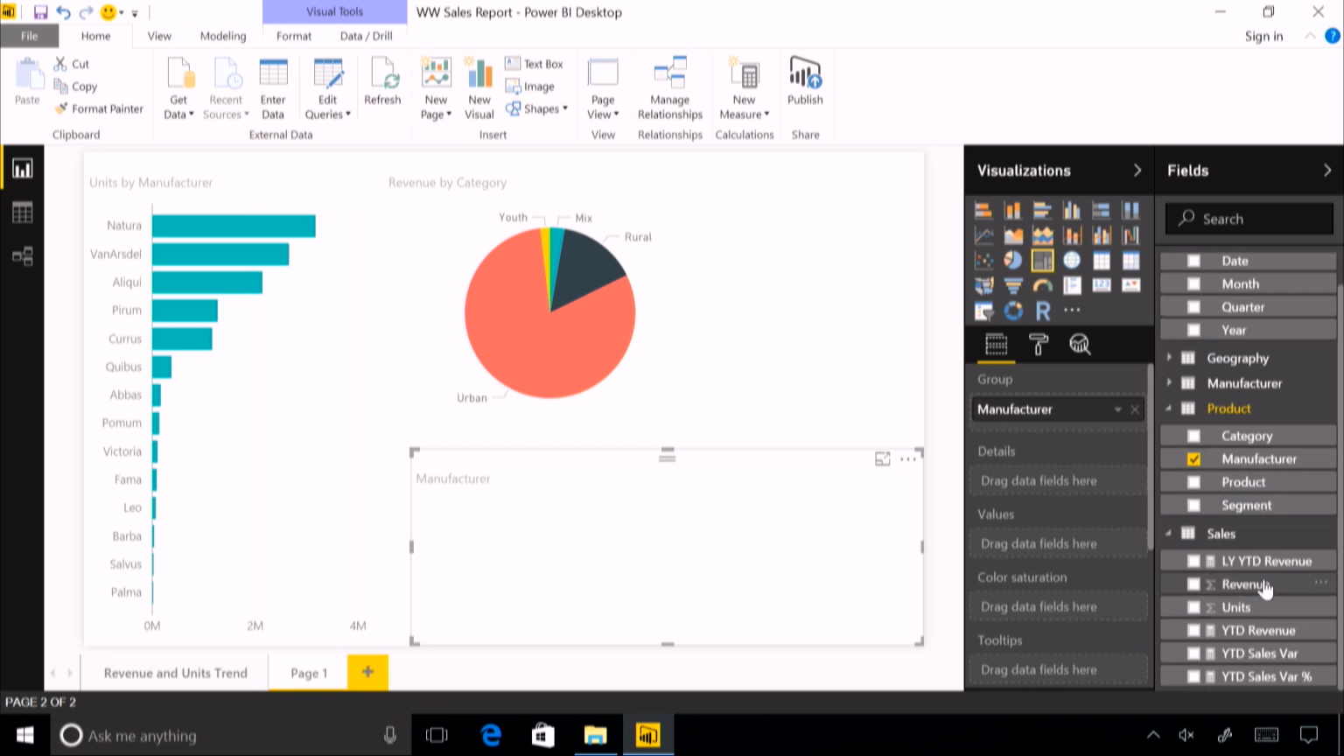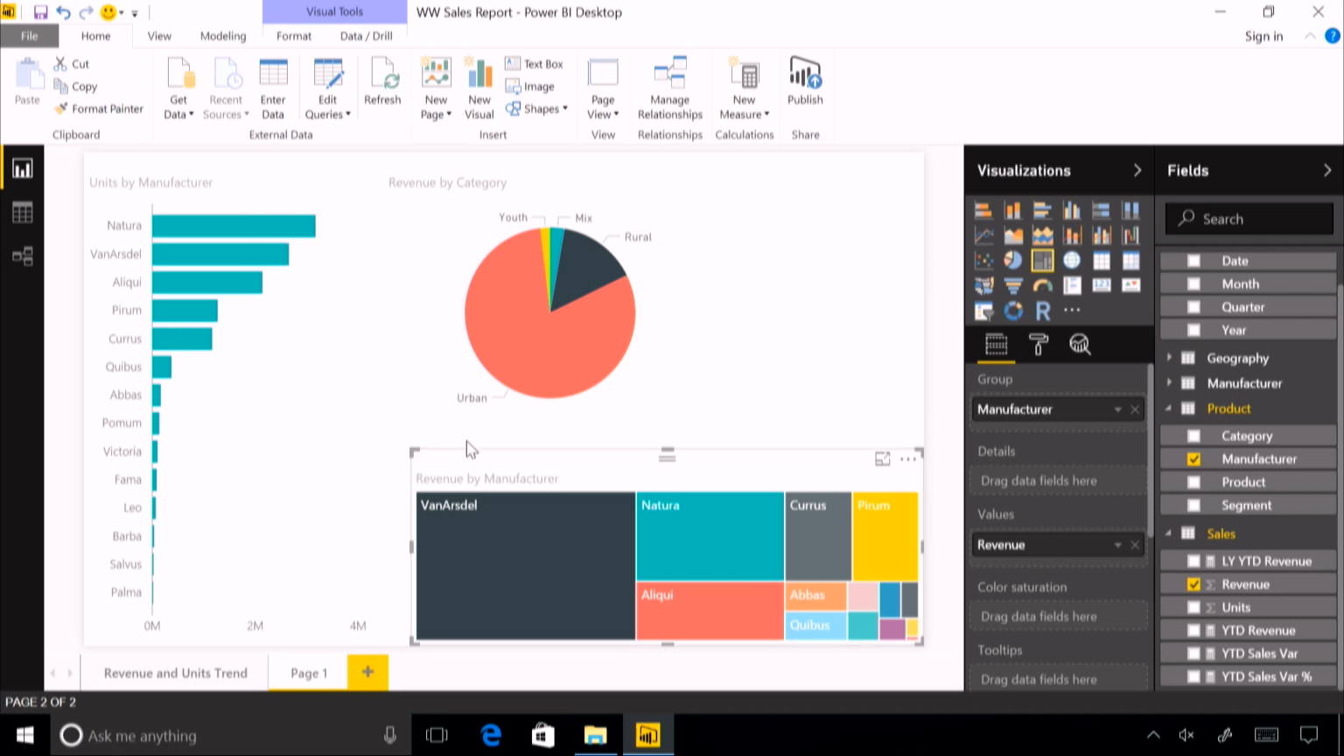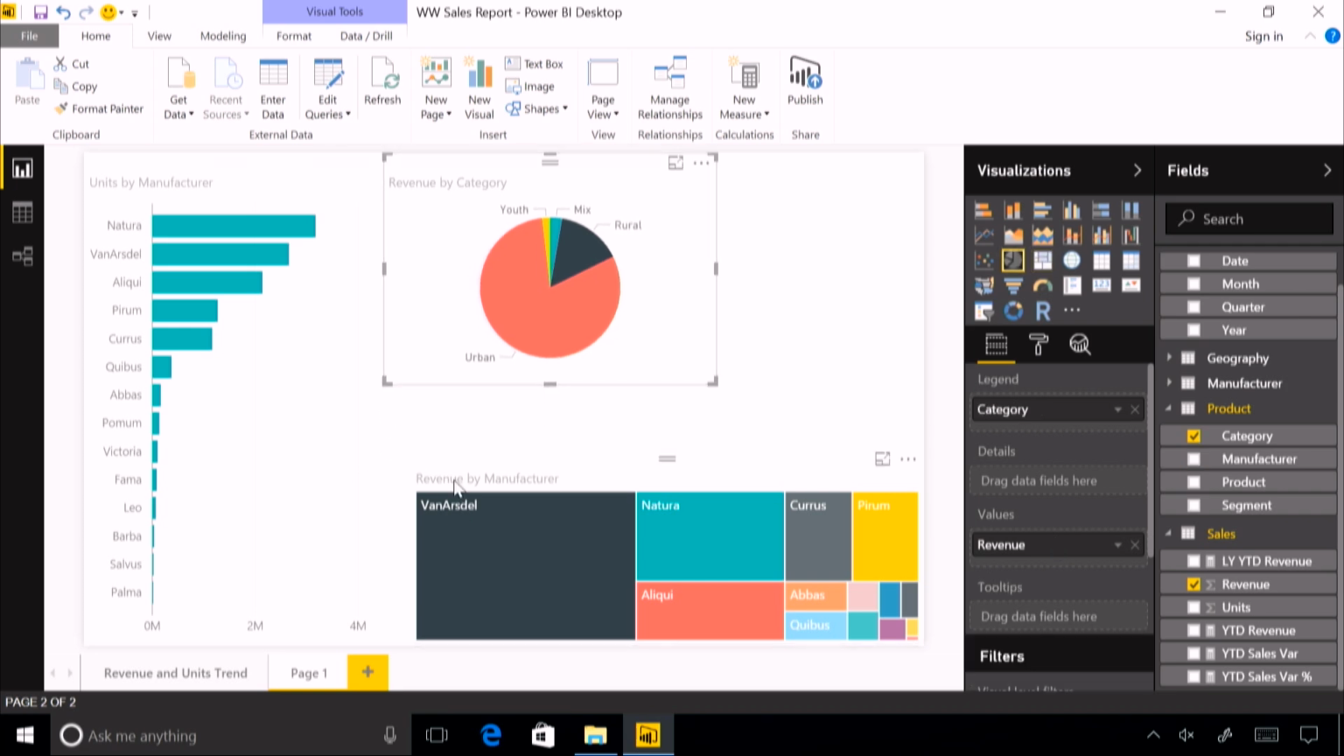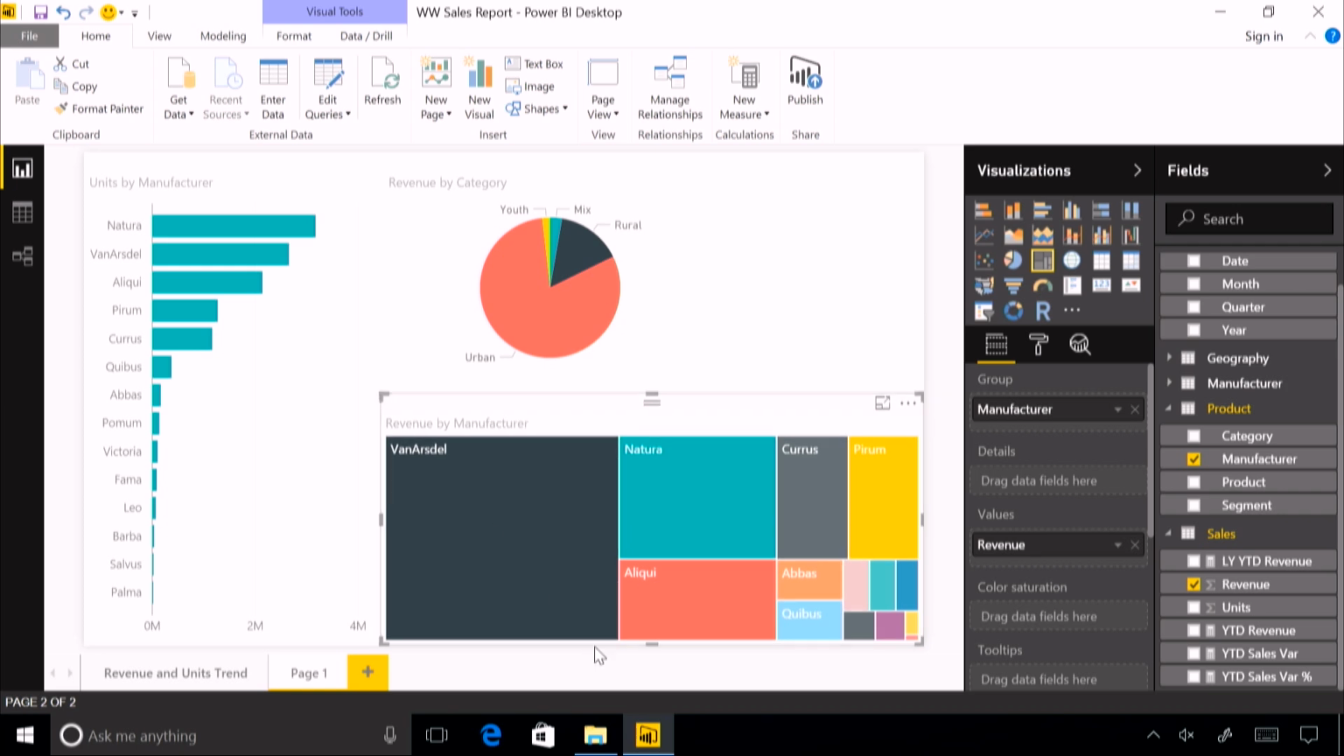And then I'm going to go in and I'm going to add revenue to the values. And then now I can start seeing that data in the tree map. And tree maps are really good for seeing pieces of the whole. So I can see that Van Arsdale, in terms of revenue, is the biggest of my manufacturers. And I can just kind of see if the pieces go down, it gets smaller.